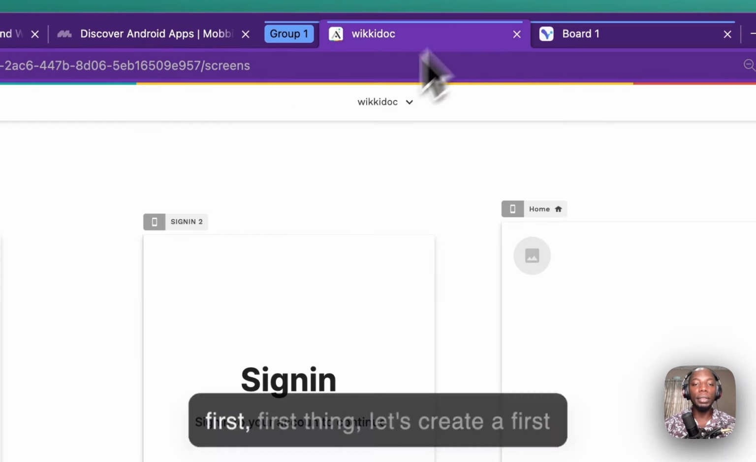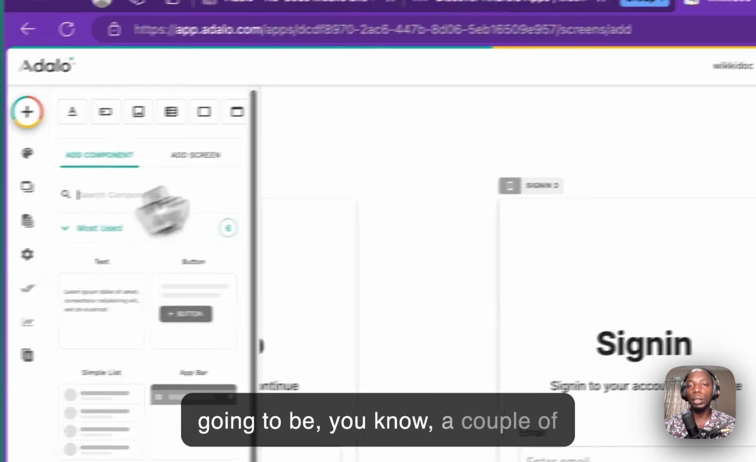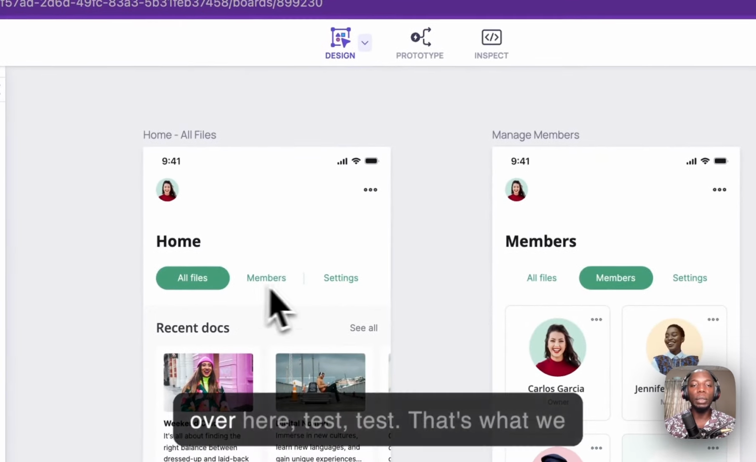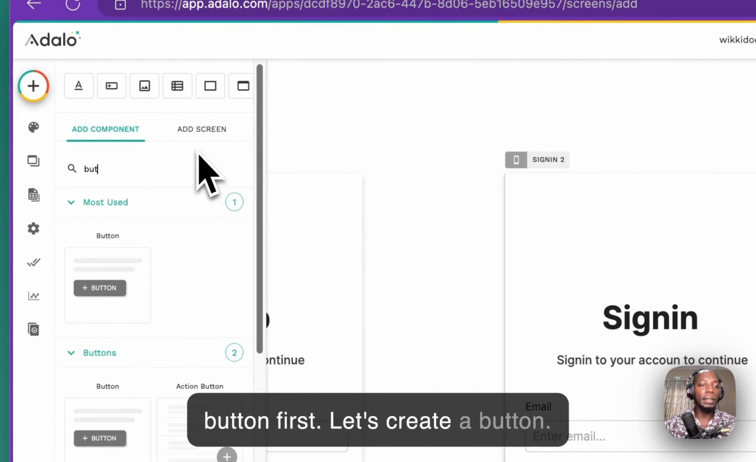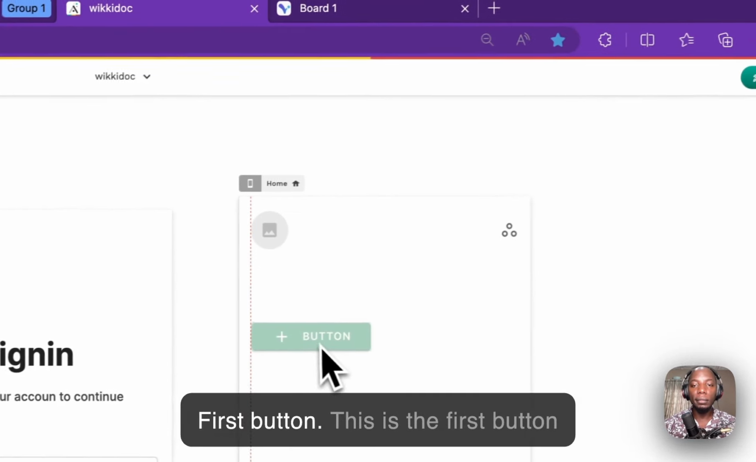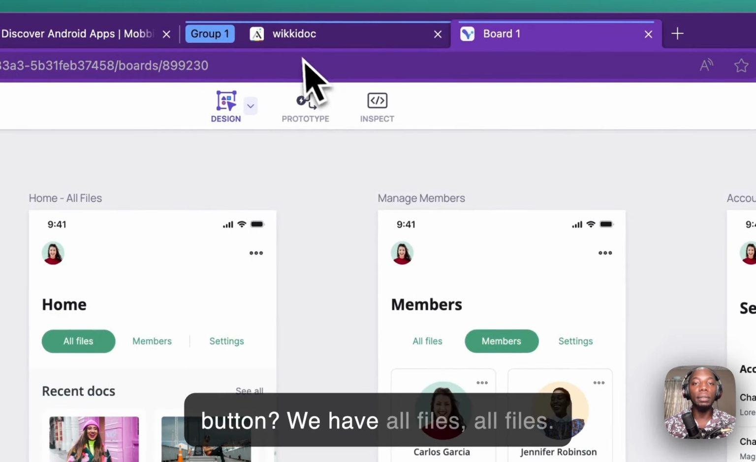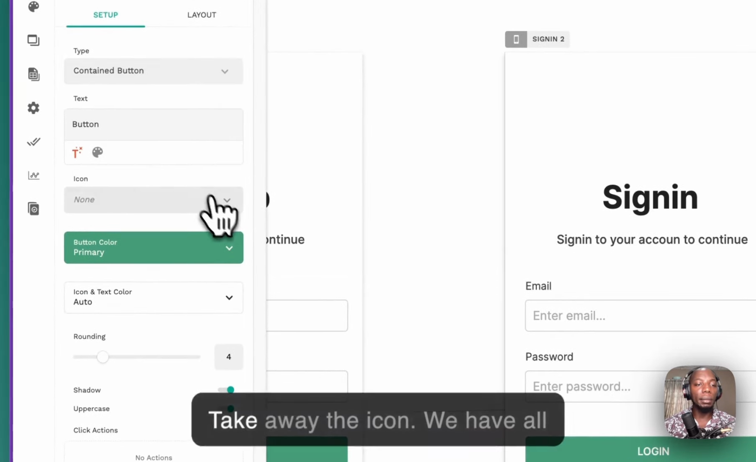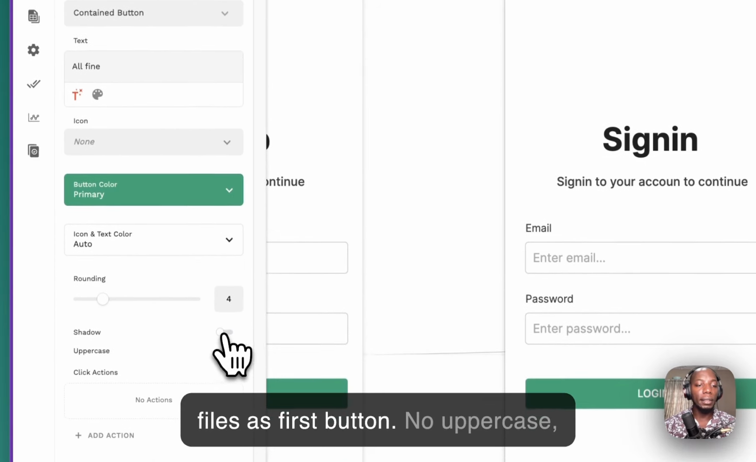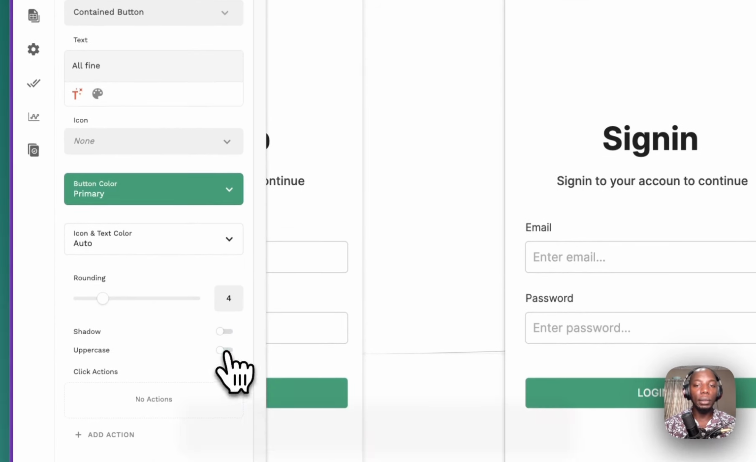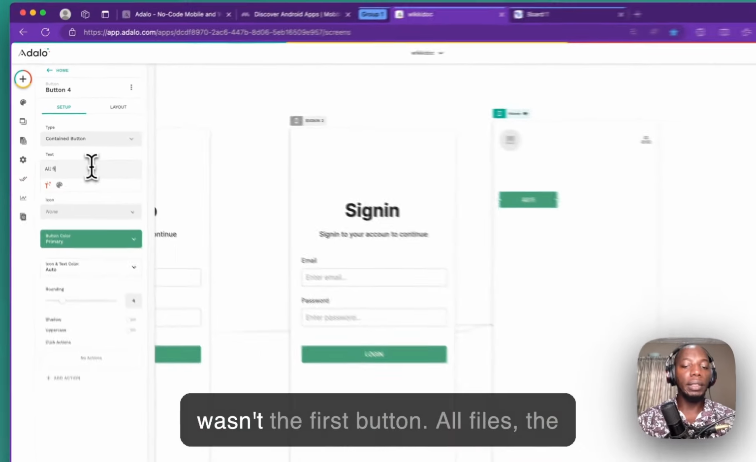So first, let's create the first screen, and it's just going to be a couple of buttons. We have one button over here, test. Let's click on the button first. Let's create a button. This is the first button right here. And what's on the first button? We have all files. Take away the icon. We have all files as the first button. No uppercase. No shadow.